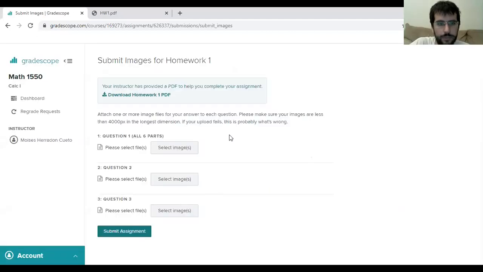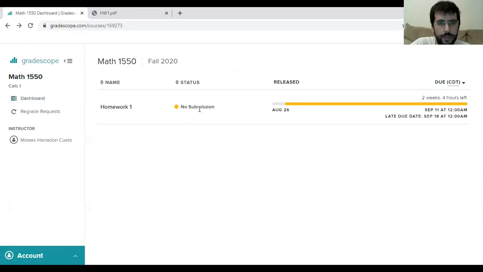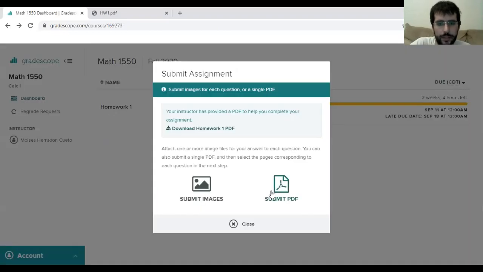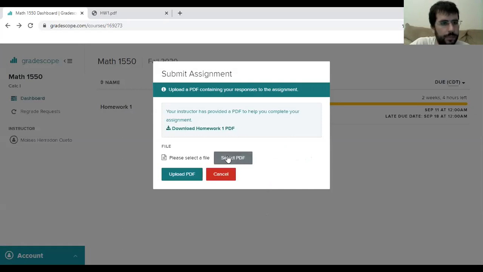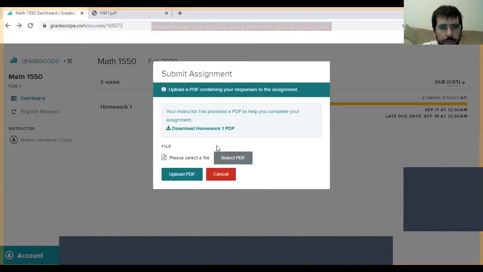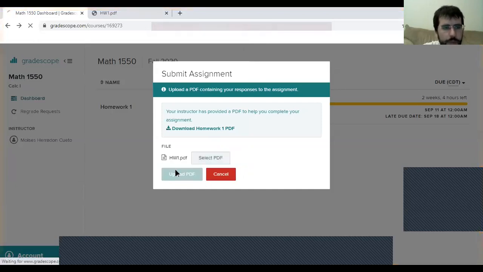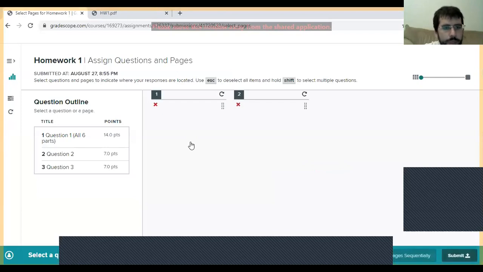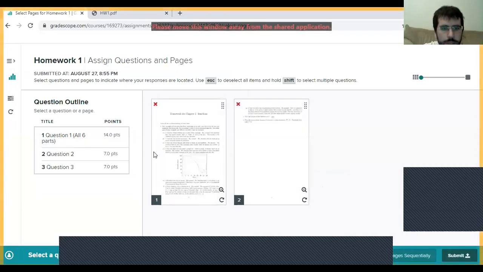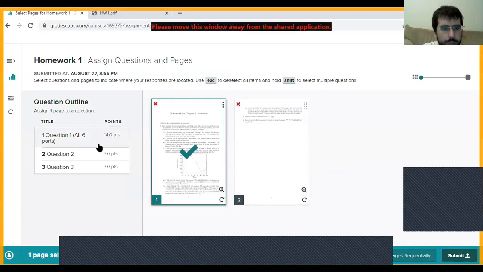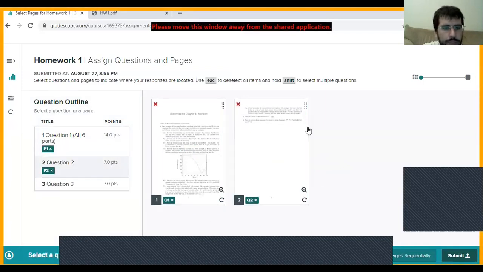What happens if I do this? Oh yeah, it asks you to send images for each question. So I made a blob for question 1, question 2, question 3. If I click back, I can submit a PDF. So you upload something there, you hit upload, and then it asks you which page goes where. I only have the questions here, so I'm leaving this blank.